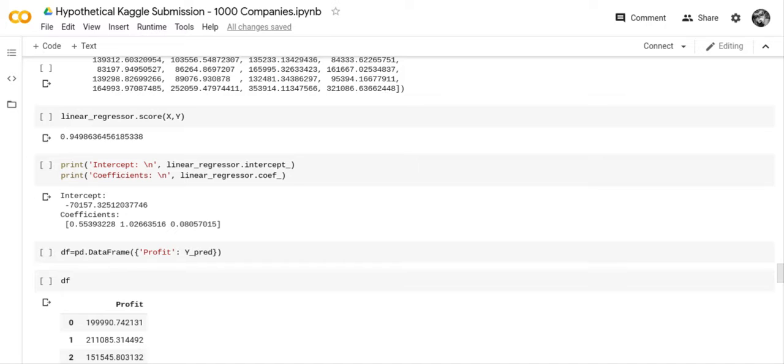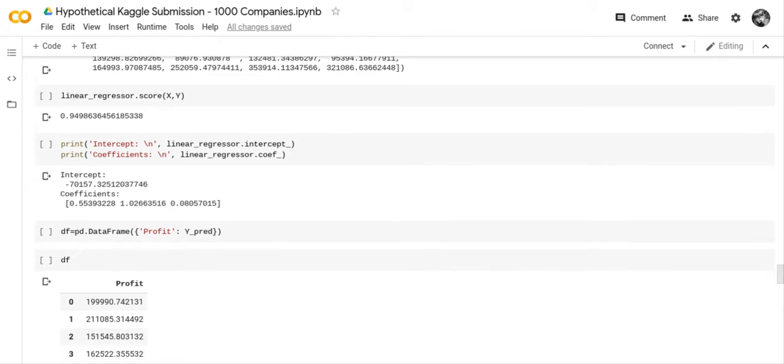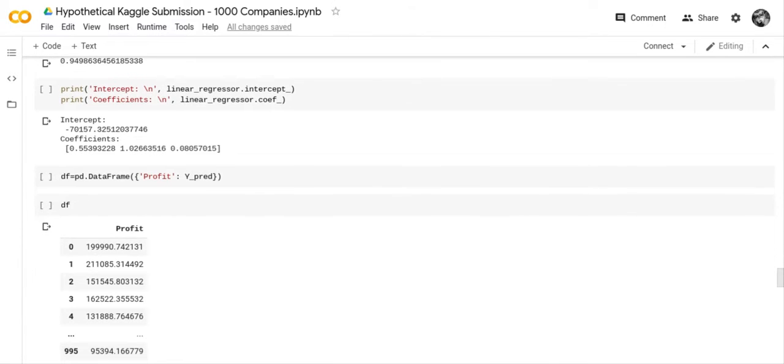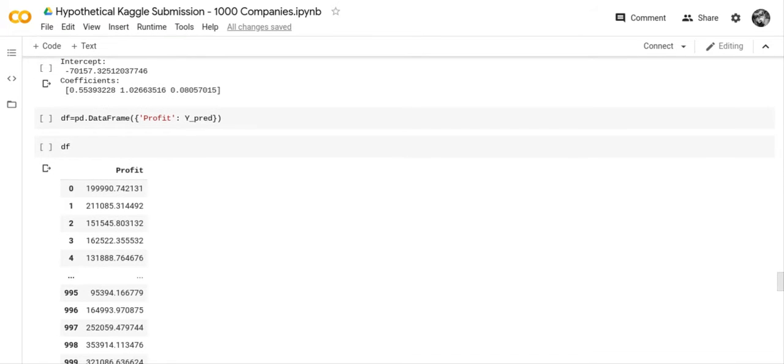So I wanted to see what the score was, what the accuracy for this linear regression was. So I typed in the command linear_regressor.score(X, y). That'll give you an accuracy of approximately 95%, which is a higher accuracy than if you had performed a single variate linear regression. Next, I printed out the intercept point and the coefficients.